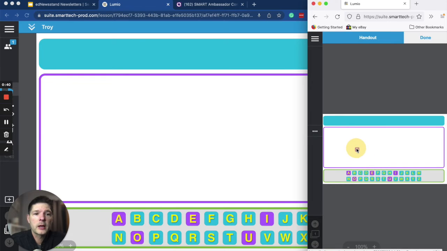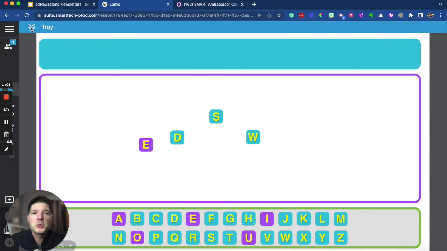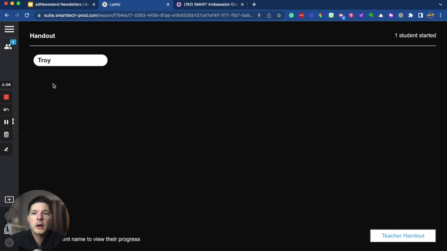So as I grab the letters and I start to move them, what I've done on the left hand side is I have brought up the student. So you can see all of the students in your dashboard, and you can visit their handout in real time. So you can see here this student is moving their W and their S, and all of this is happening in real time. If I want to go and see another student, I just minimize this student's name, and now I can visit another student that might be in my dashboard.